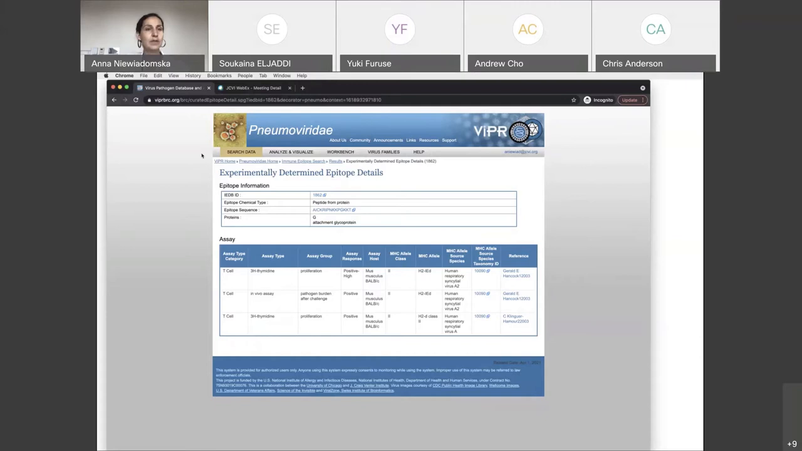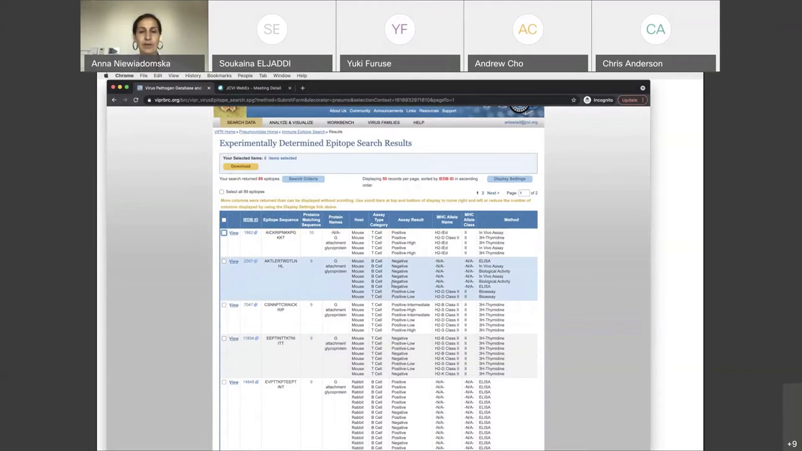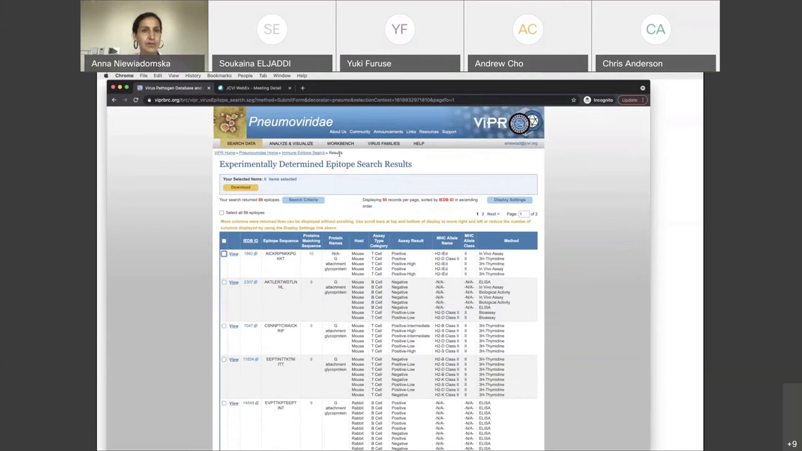So going back to the results, we have in the table the IEDB ID for each epitope. The epitope sequence, how many different proteins in the database contain this specific epitope, and what the protein name is, what the host was, and of course the details of the assay type and results. And what's really nice about it is that it also gives you details on the MHC allele and class. So that's it if you're interested in searching for immune epitopes.